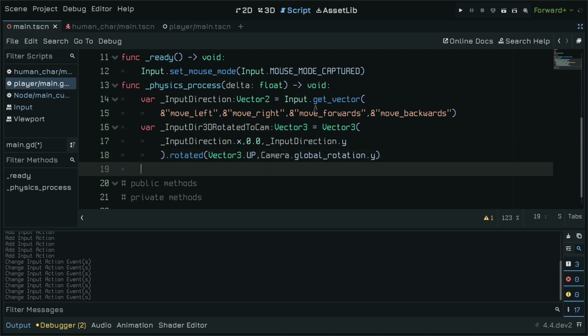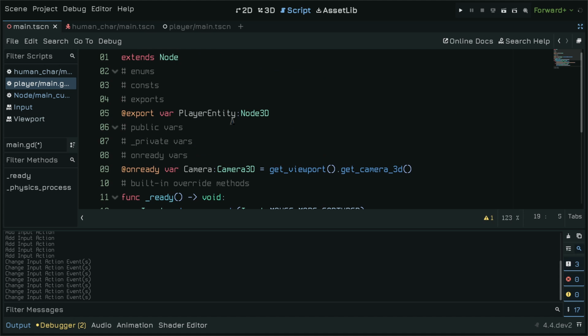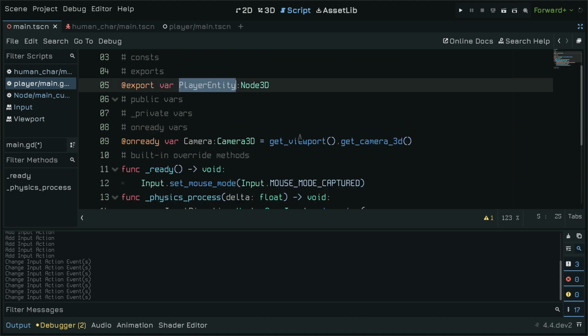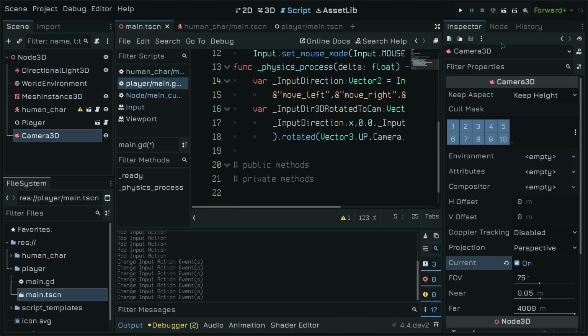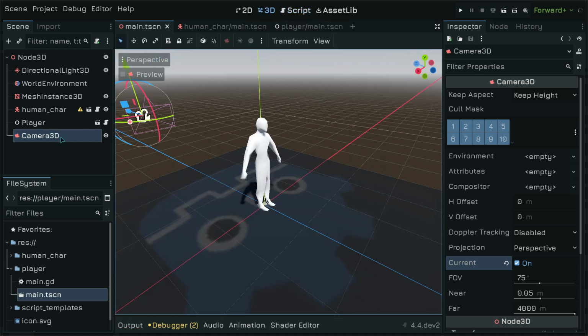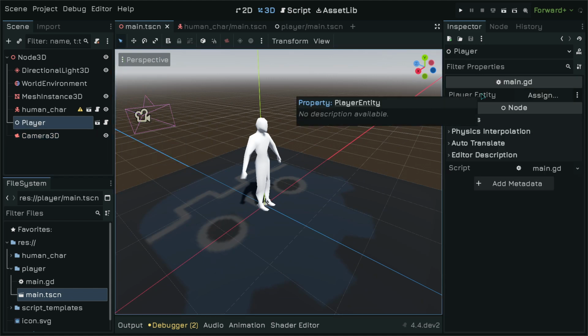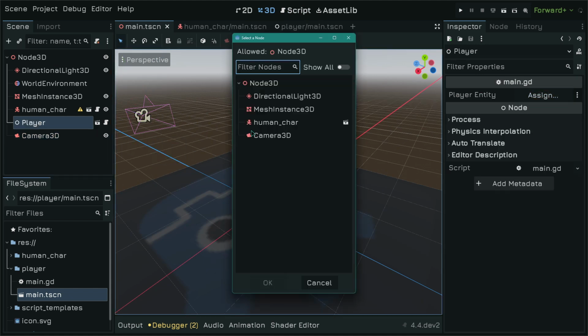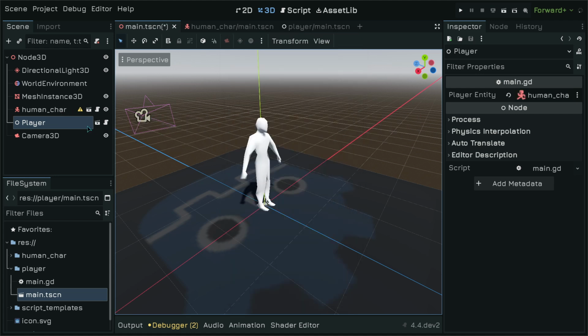Next, we want to move our player entity. We have set our player entity here as an export variable, and we are going to assign it, and actually you can assign it just now. If we go back to our main 3D scene and select our player, we can assign a player entity node here. And as you can see, you can assign our player human character. So we want to control this character using the actions and script from this object.